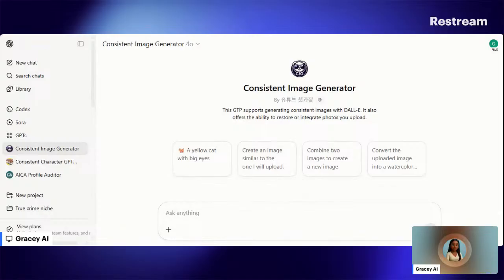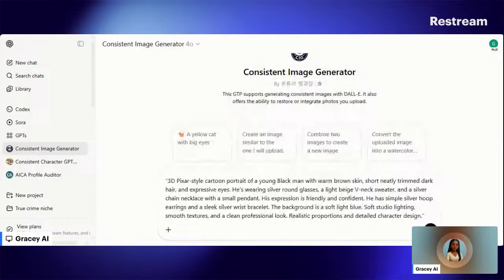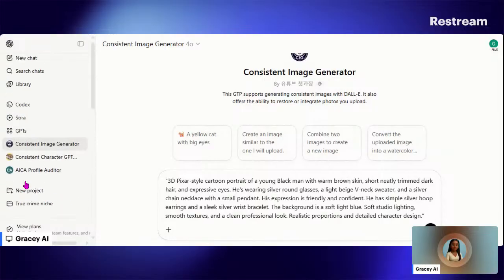So I'm just going to paste the prompt that I did. Remember, I'm not using the same chat. I am careful not to use the same chat. I'm using consistent image generator GPT because I want to consistently use this chat to create my avatar images. Because I want them to be consistent, I don't want to keep changing chat. It's inside ChatGPT, on the sidebar where you see GPTs.